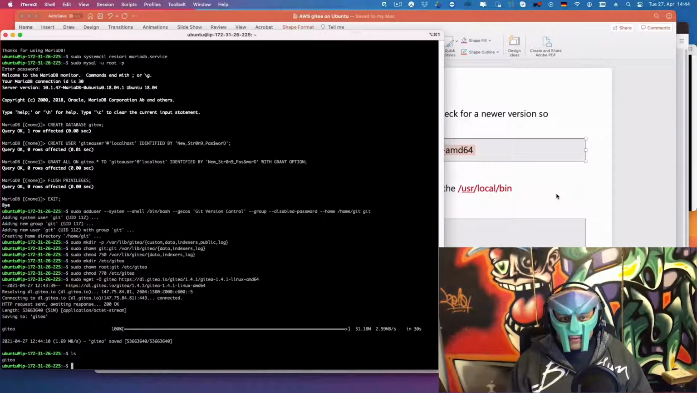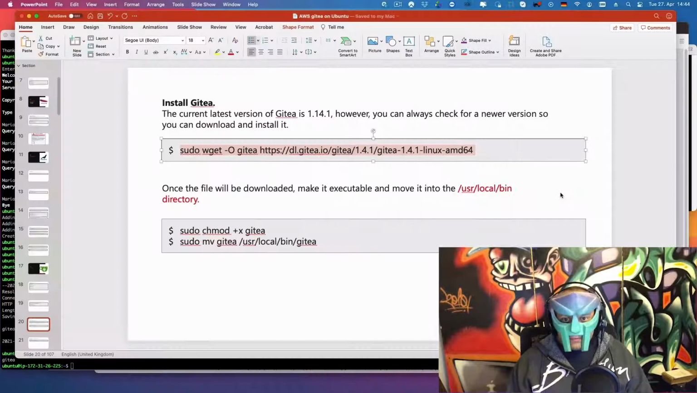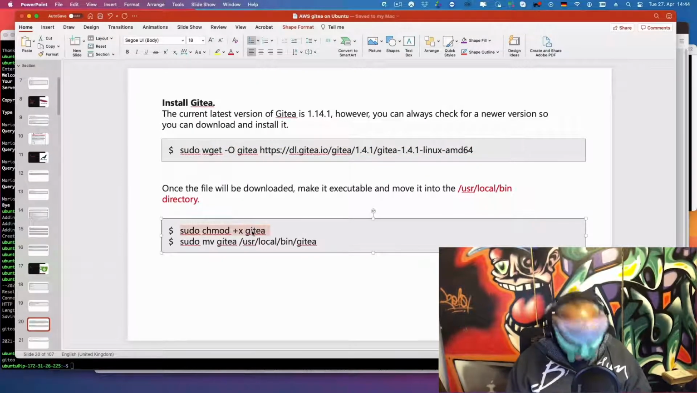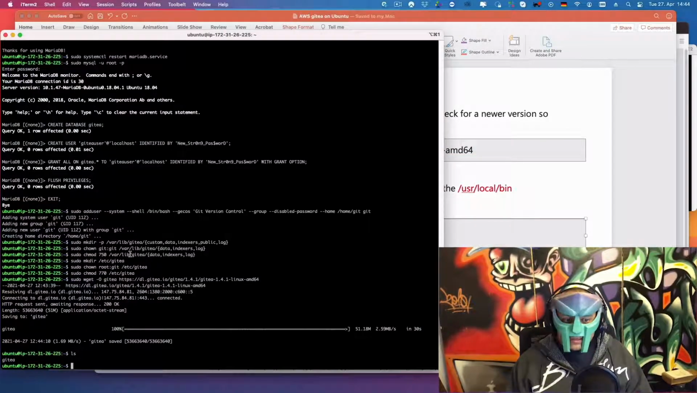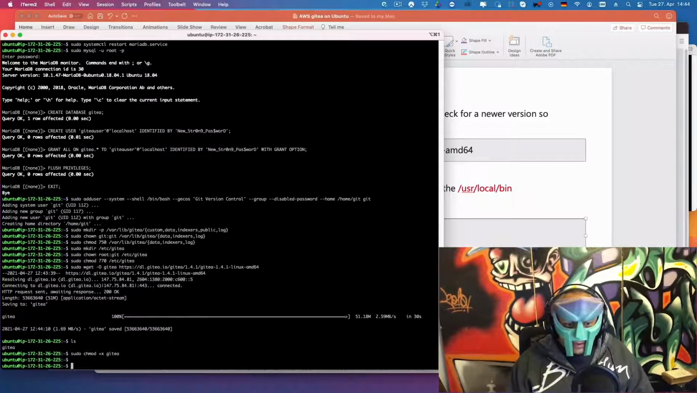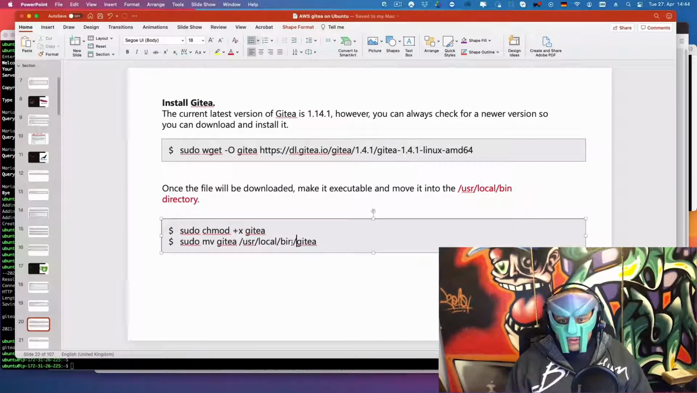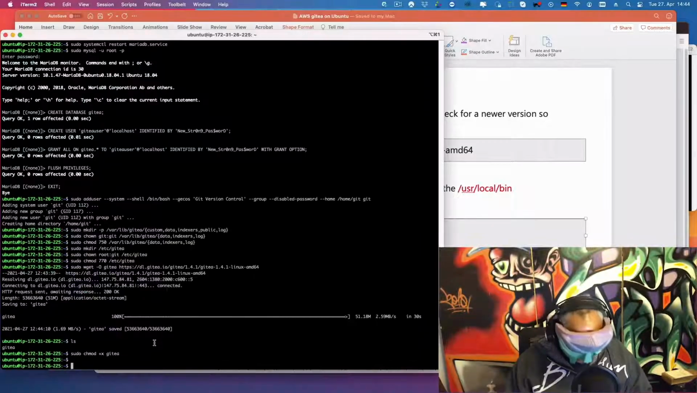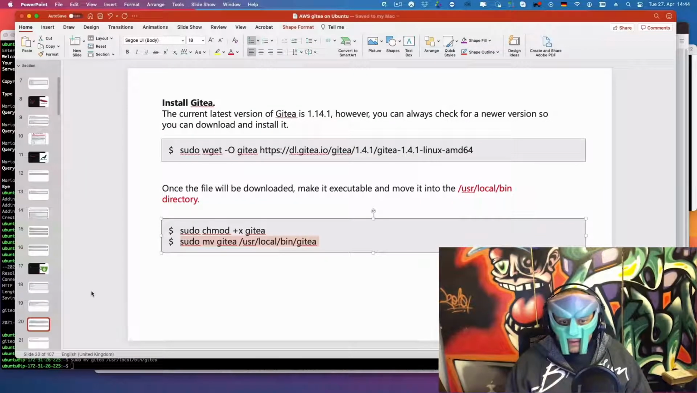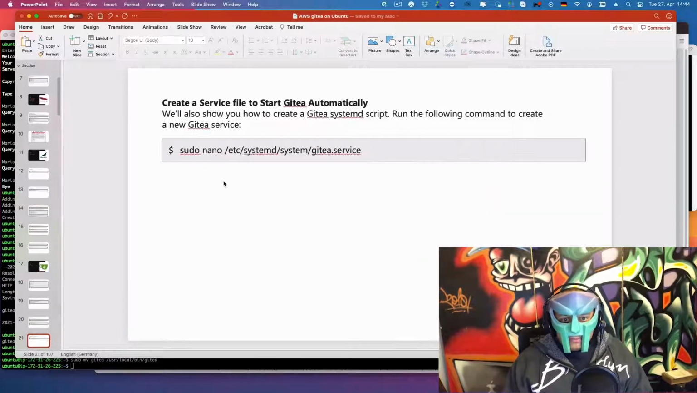So the package is downloaded, but right now it's just a file. What do I need to do? I need to make the file executable, because only when it's executable can it run. So I do chmod +x, which makes Gitea an executable application. And what do I then need to do? I want to put it into my /usr/local/bin area. So I move Gitea to my local bin area. So now Gitea is in place.